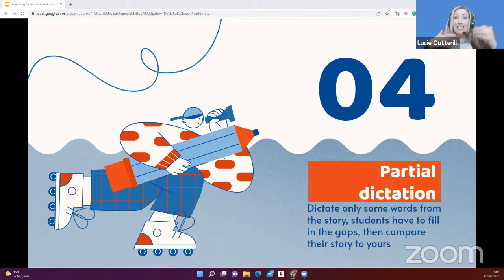Okay, so I'm going to read it again now. Remember, you need to fill in the gaps using your imagination. Okay, here we go again.